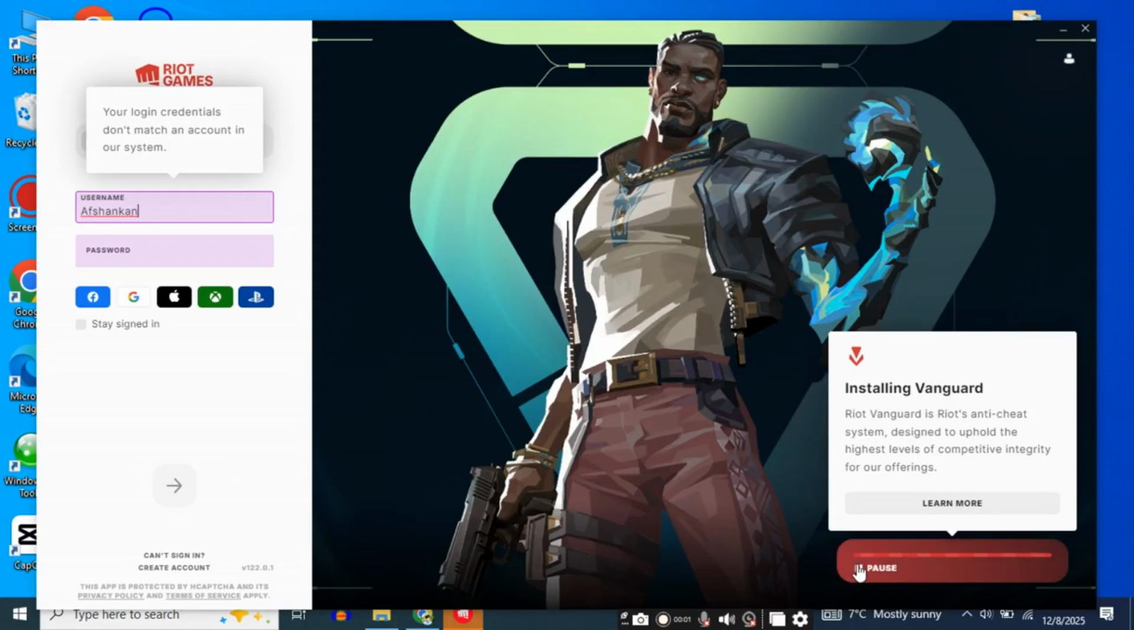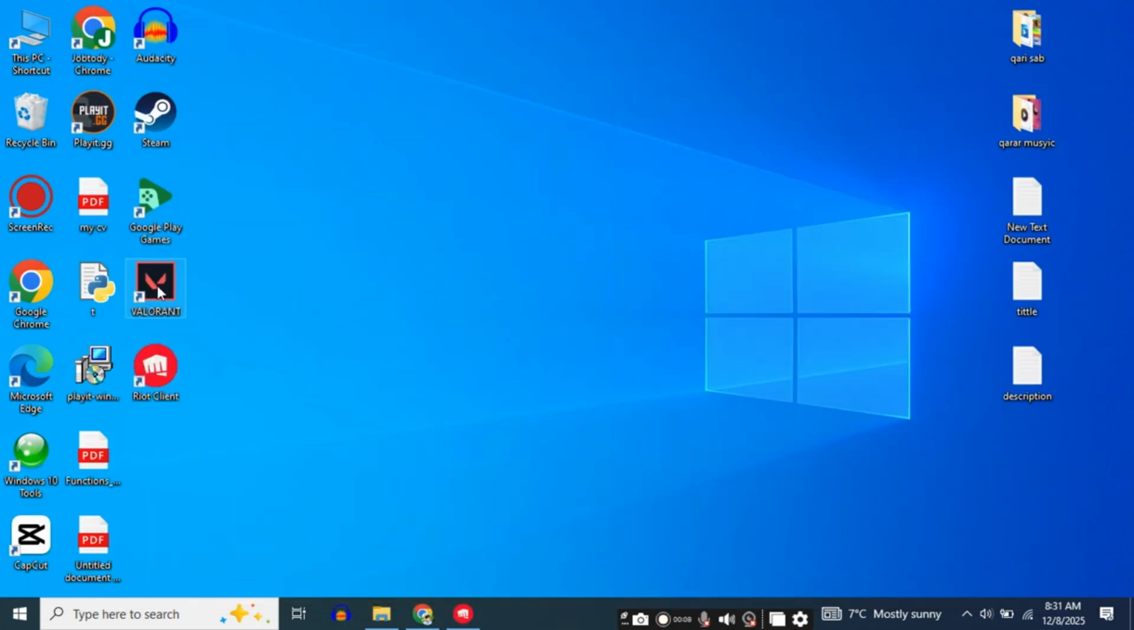If your game installation is complete, a game shortcut will be added to the desktop. And that's how you download and install Valorant on your PC successfully.